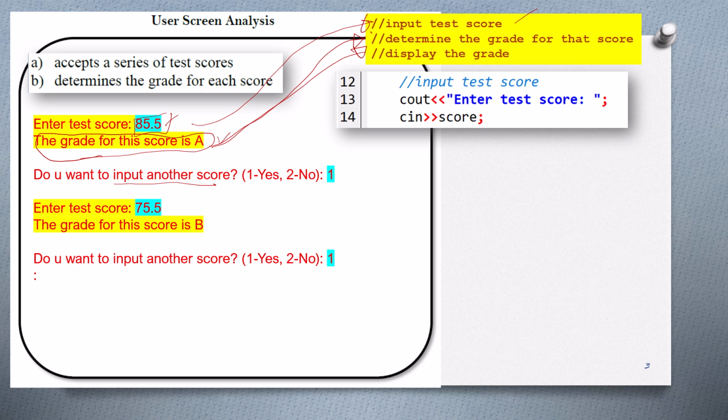Next, for this one, input test score. This is what you will do: enter test score. So this one belongs to this, right? Input test score.